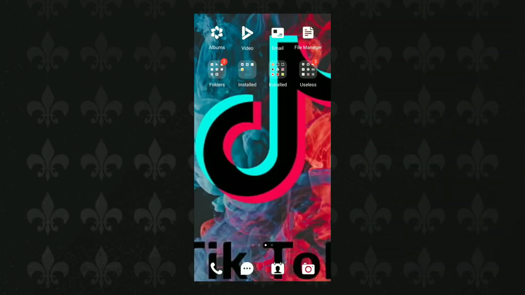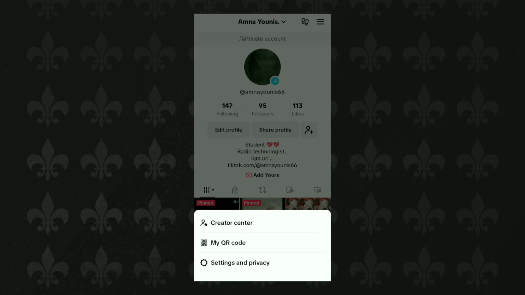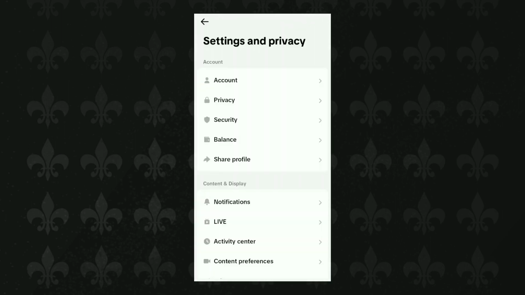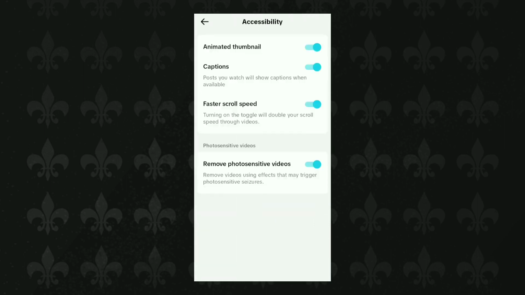Firstly, you have to open the TikTok app, move to the profile, click on the three lines which appear at the right top corner. Click on settings and privacy, scroll down and click on accessibility. Here you can see the animated thumbnail is turned on. You have to turn it off. When this color appears here, it means your animated thumbnail is off on your TikTok app.